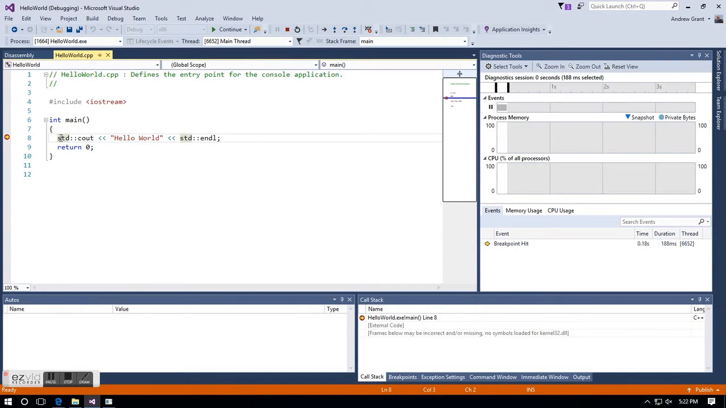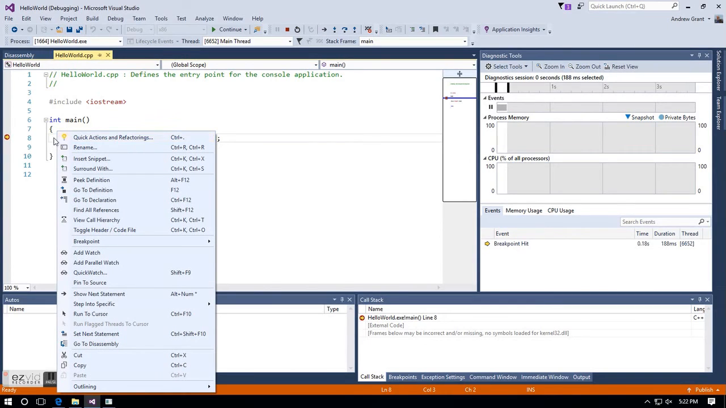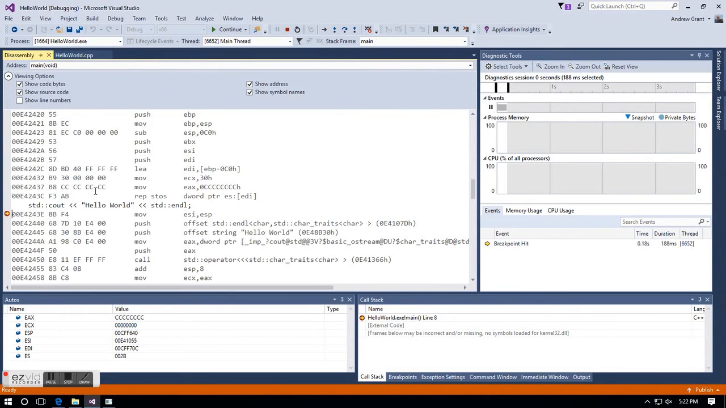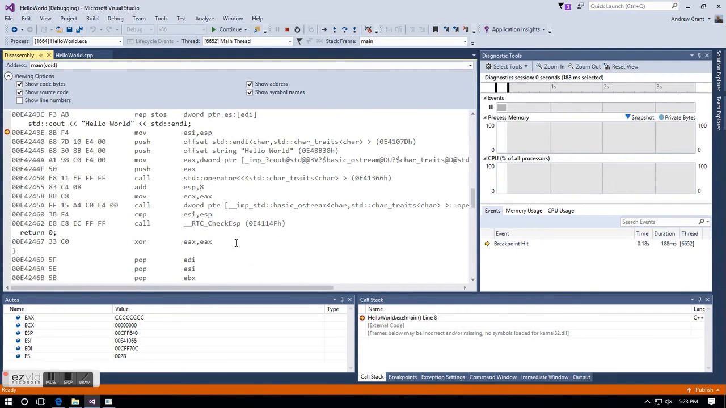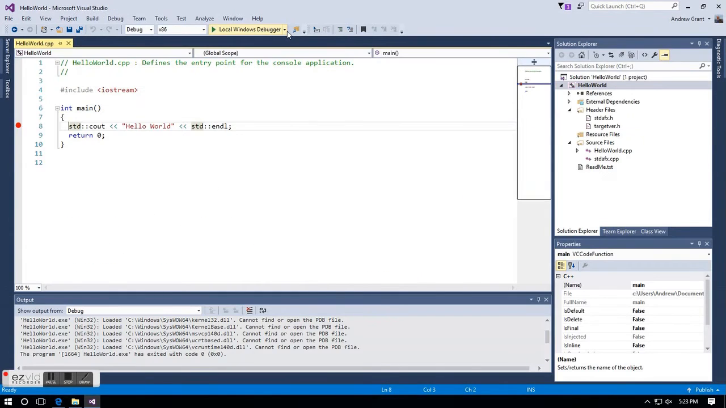So if you click on the line, just hover over it, you see it's outlined. And then if you right click on the line, down here it's got go to disassembly. Click that. There's your statement. And here is what's happening, including all the instruction sets. Absolutely fantastic. But when you stop debugging, it disappears.